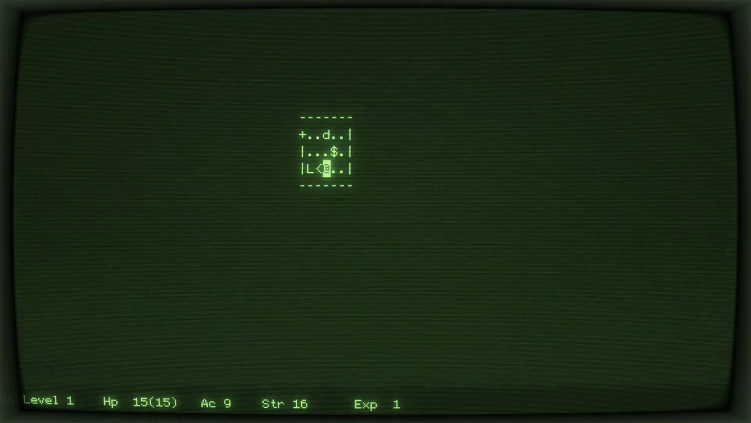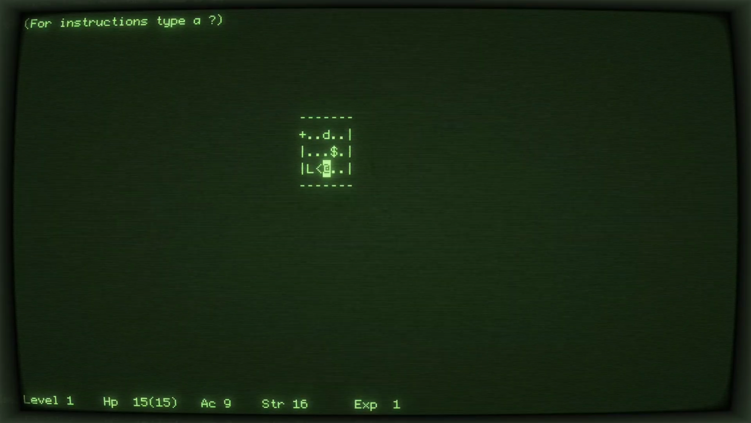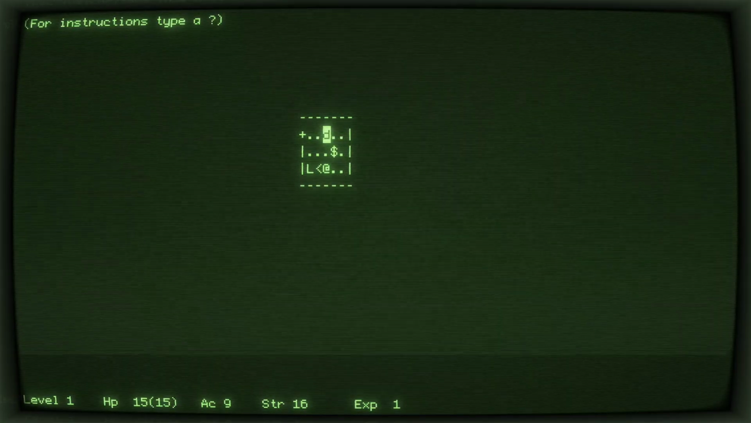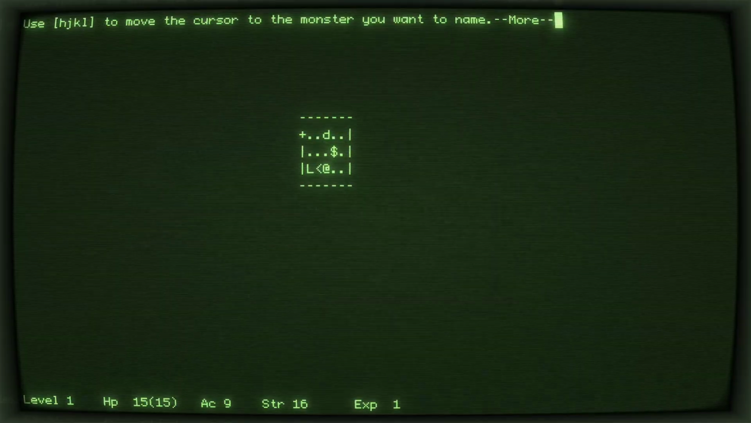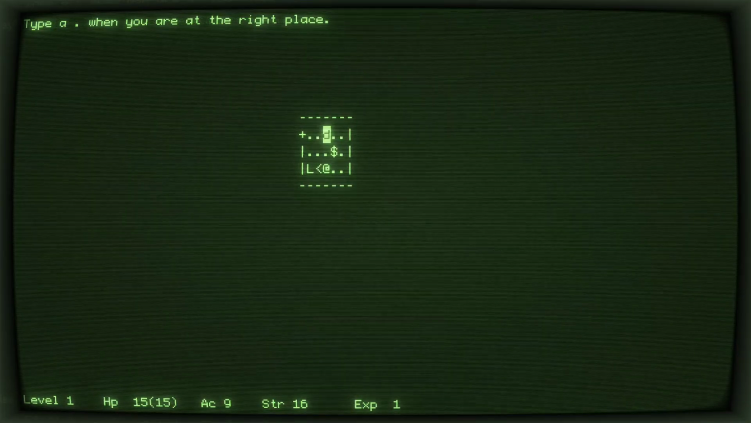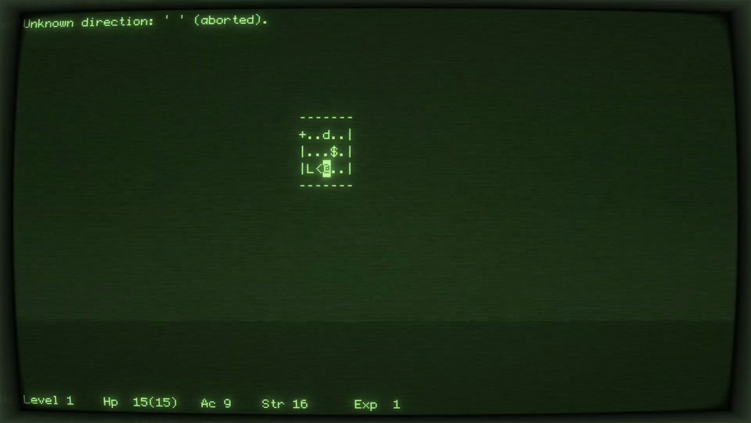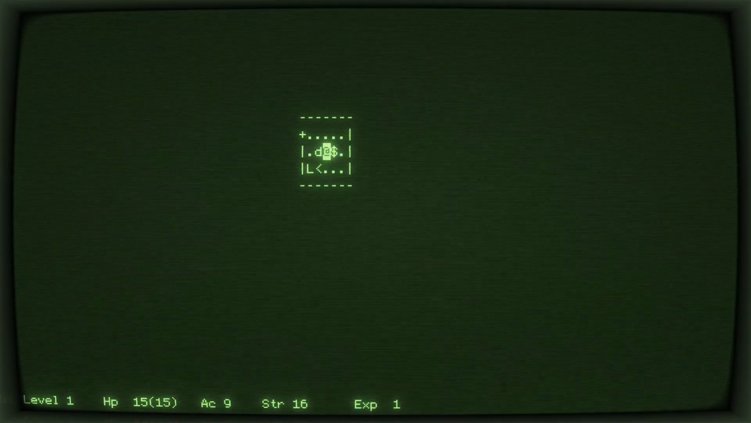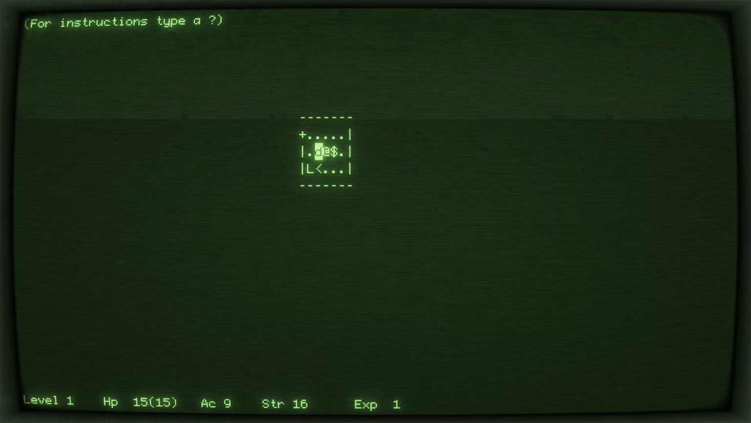Instead, we'll do capital C, and then I am going to move the cursor onto the dog. It says for instructions, type a question mark. So yeah, use HJKL to move the cursor to the monster, well in this case it's not a monster, but the monster or character you want to name. Then type a period when you're at the right place. That's right. So, whoops. We'll try that again. We'll hit period on the dog.